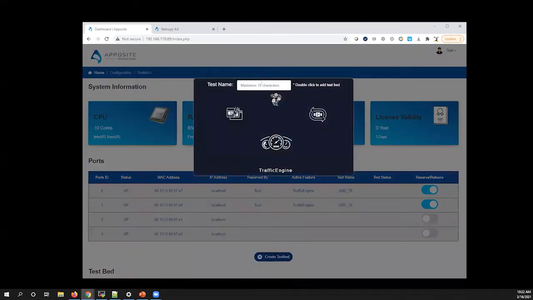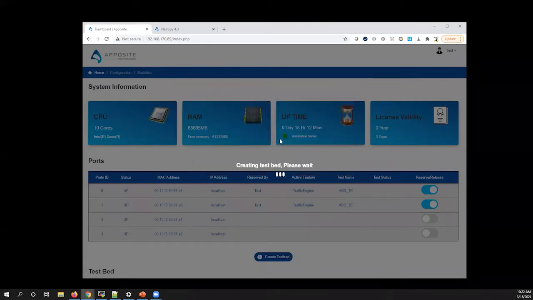So I'll just give this a name. I'm going to create a test called Traffic Engine Webby for a webinar, and I'm going to create a traffic engine test. If I wanted to create other tests, I could just simply click on the other icons to choose which application I want to run. But in this case, I want to do a traffic engine.